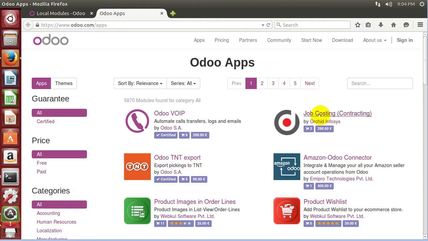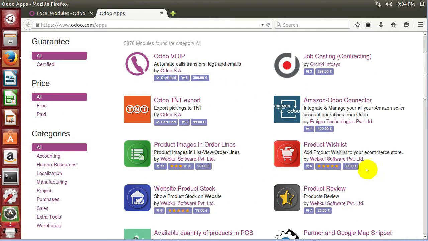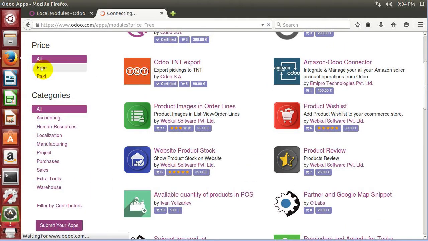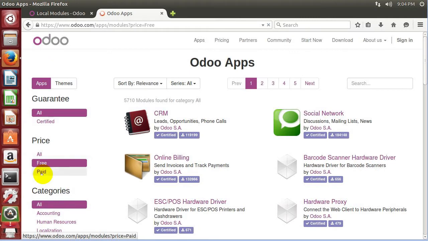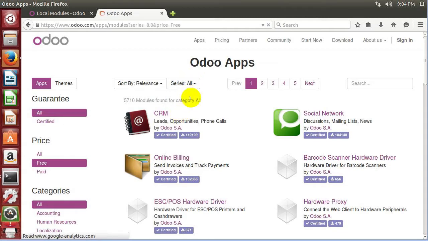Now, obviously we have these paid apps that we could download and install, but for our example we're going to switch to free, and we're also going to go up here and change the series to 8. So this gets us all of the Odoo 8 apps that are free, and that means we have a reasonably good chance that they will install and do what's asked for.